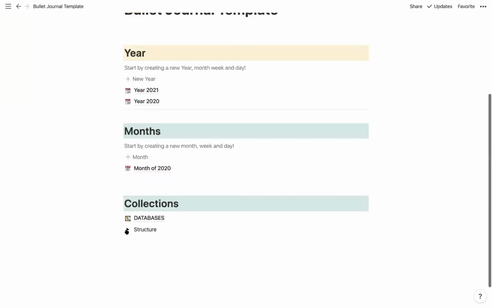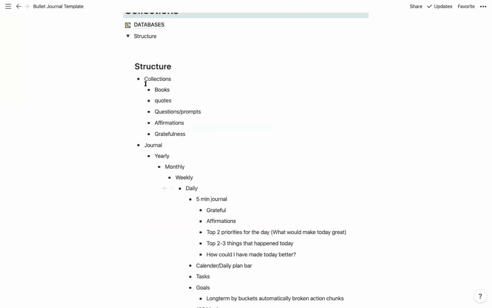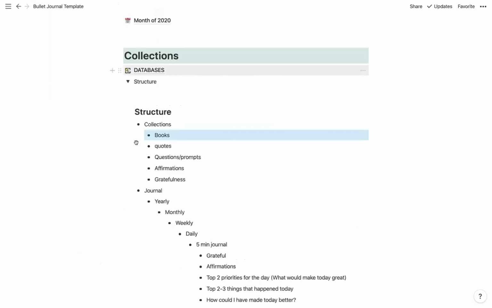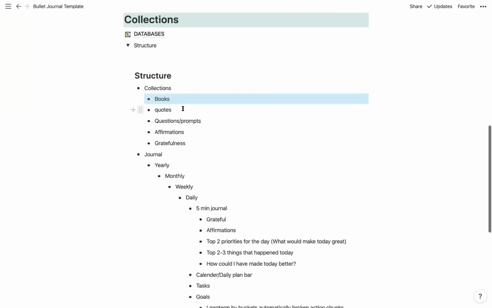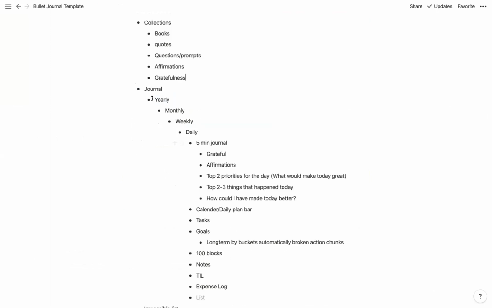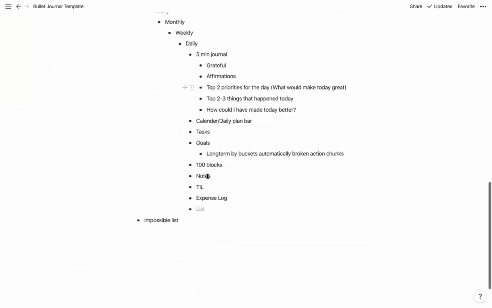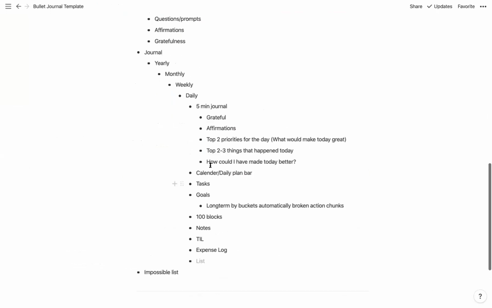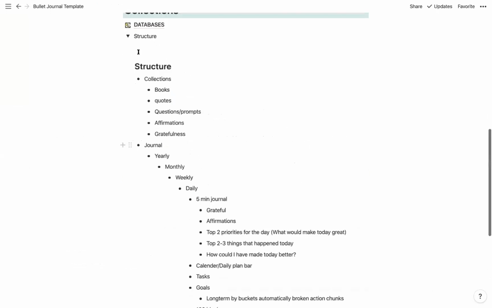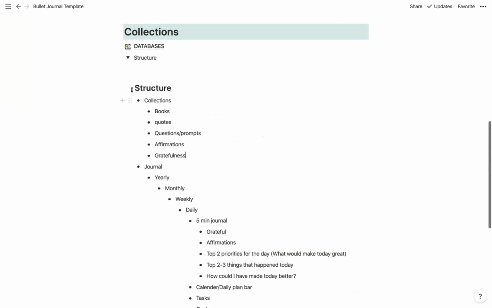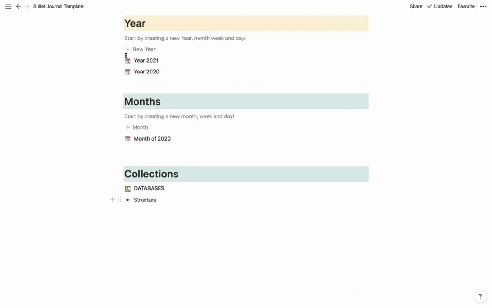There's one more thing which is very powerful. This is the structure of my entire collections. Something I really like to do is create collections of books, quotes, questions and prompts, affirmations, gratefulness, and this is the format of the journal that I usually have. This is the nested tree. This is how I actually visualized the structure of my journal, and then I went on to create the same structure over here.